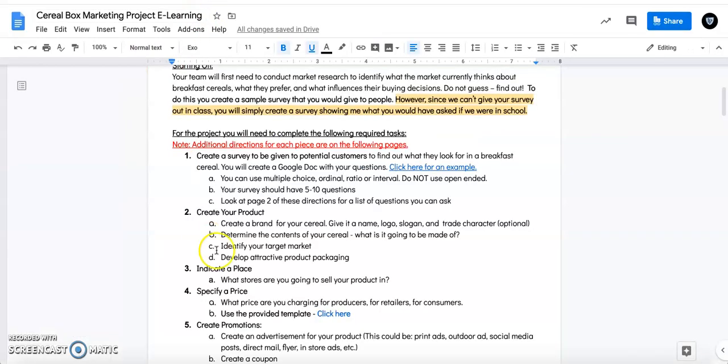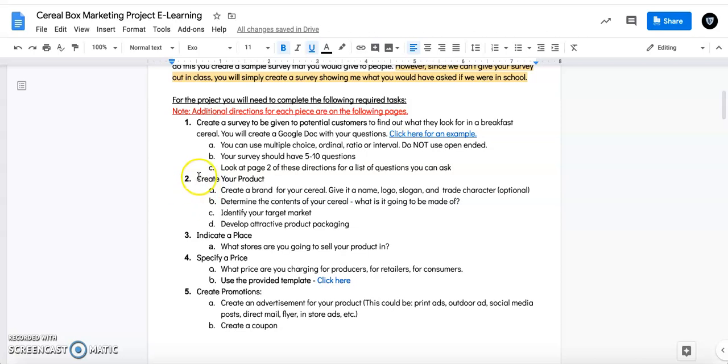And then what you guys are going to do is you're going to physically create your product. So you're going to do the product, the place, the price, the promotion. So basically we're doing the 4 Ps. Now for the product section, so let me go ahead and focus on this, you're going to create a name for it. You'll give yourself a logo, a slogan. Maybe you have a little mascot that represents your cereal.